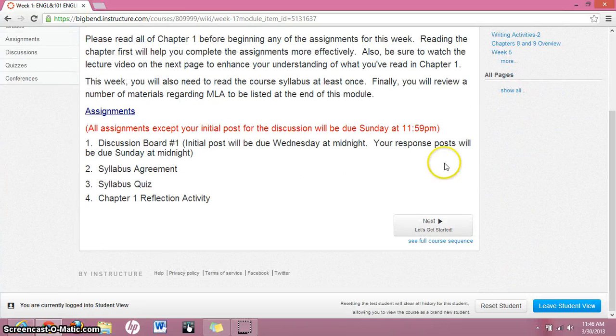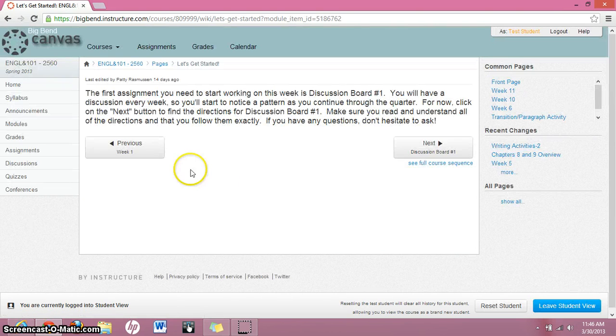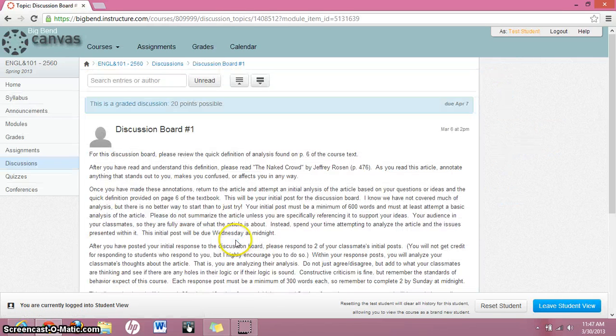Okay, and then to navigate through the content of each module, you'll always see little next buttons. So like on this page, you can go to the previous page and it'll show you what it was, and then it'll show you what you can move on to next. So let's go look at a discussion board.